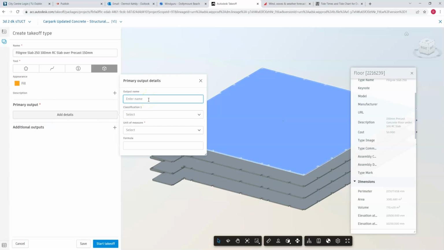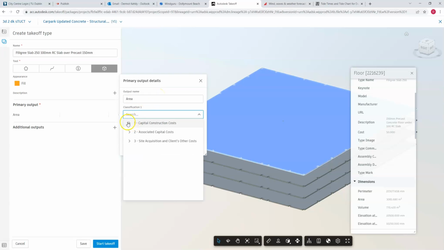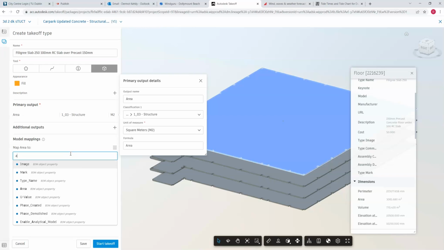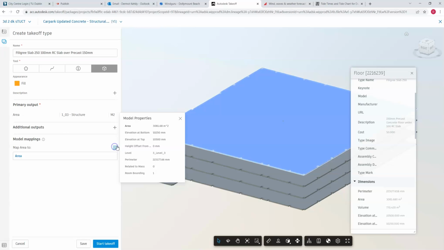So I guess from a precast concrete point of view, precast concrete floor slabs are measured as their area. So let's just start with that area. And then the classification will be structure, and we're looking for meters squared. And that'll put a default formula area in there. And then let's just look for an area BIM property. And we know we have it because we checked it there with the properties. And there it is. This one is 3,000 meters squared, or over 3,000 meters squared.